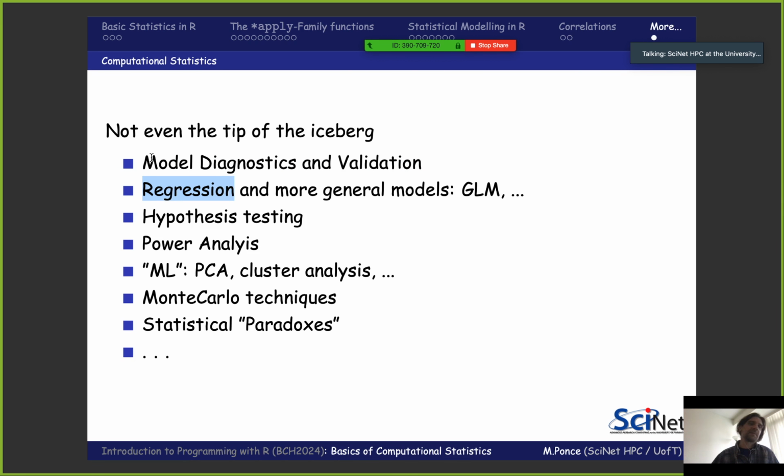Okay, so we can spend a whole lecture talking about regression and more general models, like the CLM, as I mentioned before. Another big topic in statistical analysis is hypothesis testing, or statistical tests. That is a huge topic as well. We are not going to say anything about that. Related to it, an application one can use is power analysis.